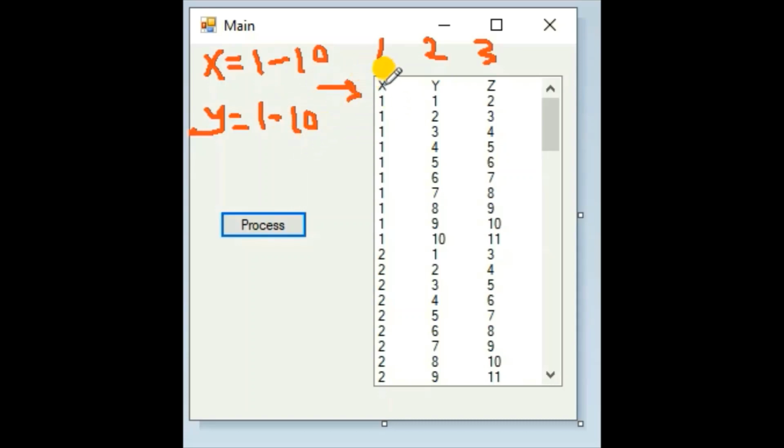But the values of X will not change from the previous value to the next value unless all the range of Y is completed. So X will start with its first value, that is 1. Y will start with its value, that's also 1. But X will keep repeating its same value 10 times until all the numbers in the range of Y finish. So it will go from 1 up to 10. 10 is the last number in the range of Y.